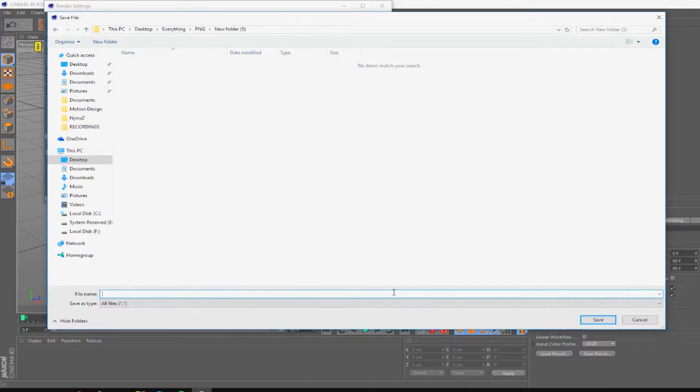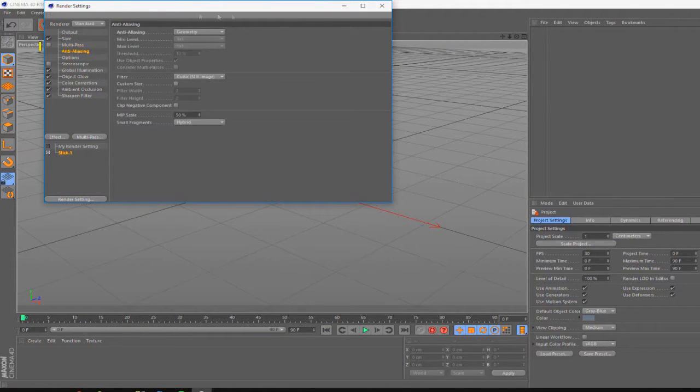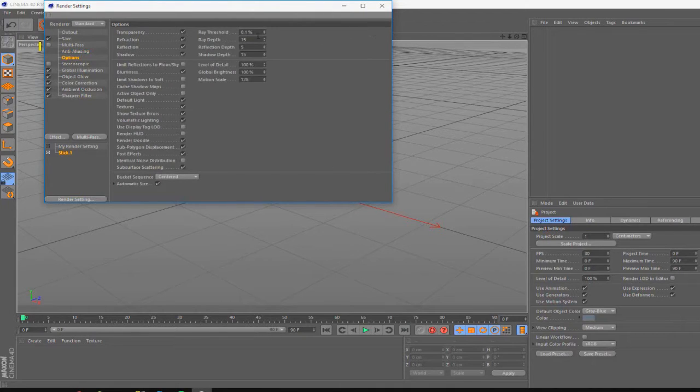I'm just going to call this, what am I going to call it? Let's just call it test. Whatever, I don't care. Go to multipass, it doesn't matter. So just here, you can keep this like this, or if you have a pretty speedy computer, you can change it to about 1:1 to 2.2 because I've got some other settings as well. Right here you want to change ray depth to 6, reflection depth to 2, and shadow depth to 6.